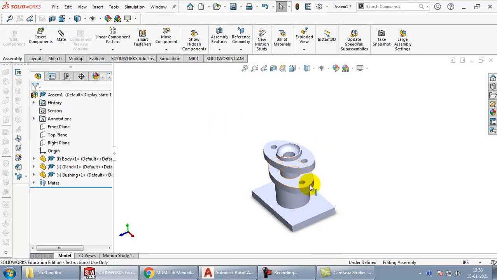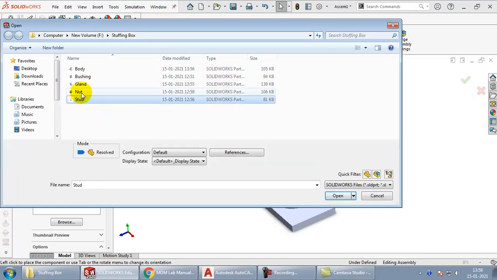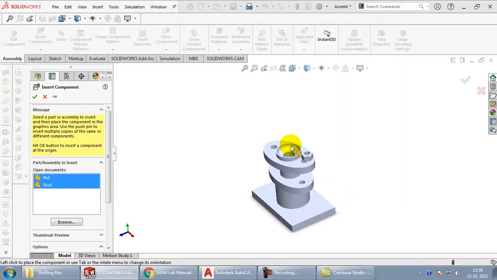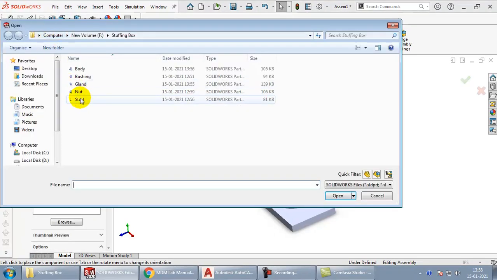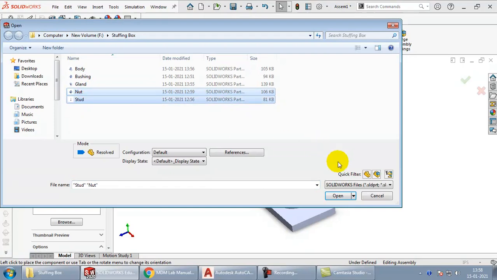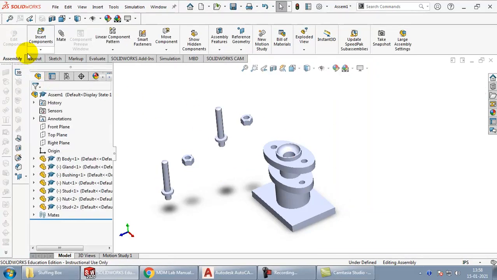For that we will first insert the studs. So go to insert components, click on stud and the nut, both of them by pressing Ctrl, click open. So one by one you can place them both. So one more copy of these you have to insert. So once again go to insert components, select the nut and stud once again by pressing Ctrl, click open, click it 2 times. Once again we have to assemble that.